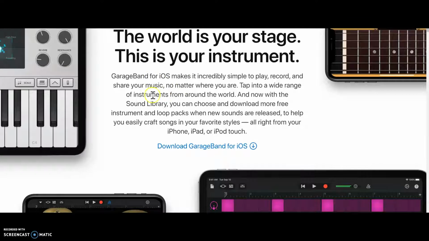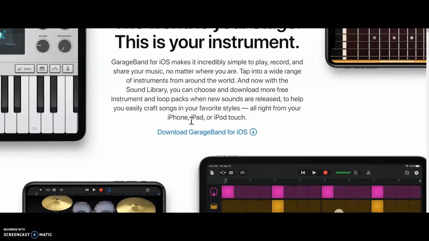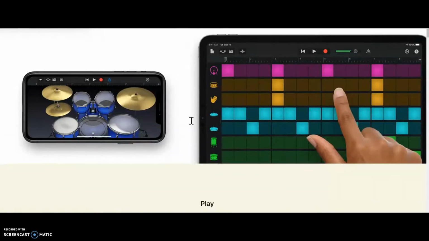Here you have a quick overview of the GarageBand application. You have play, record, and share options. There's a wide range of instruments and sounds, and you can do it right from your mobile device, iPad, or iPad Touch, any iOS operating system. Here's a great graphic of what the GarageBand system looks like.